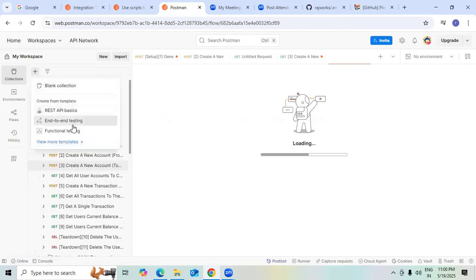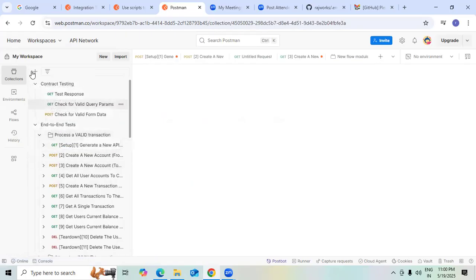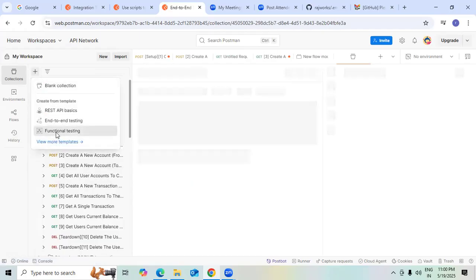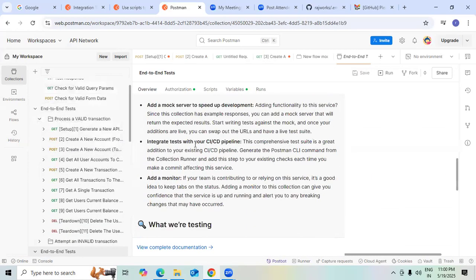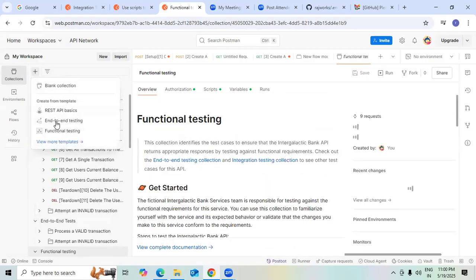Okay, you can create new functionalities for this, because we have functional testing here. If you want, you can do the functional testing also, whatever the required functional testing, everything that we can do here.